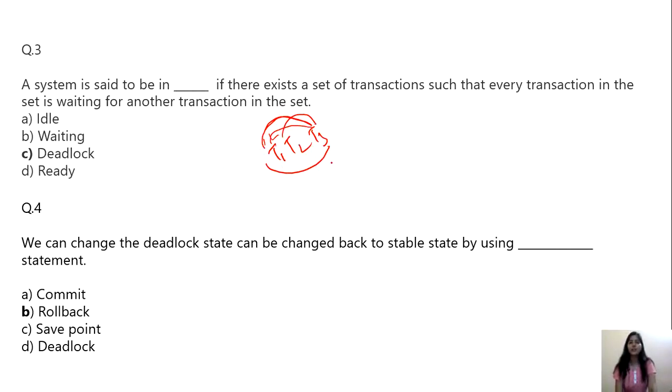And due to deadlock, no process, no transaction can move further. So the correct answer for this question is deadlock: a system is said to be in deadlock if there exists a set of transactions such that every transaction in the set is waiting for another transaction.